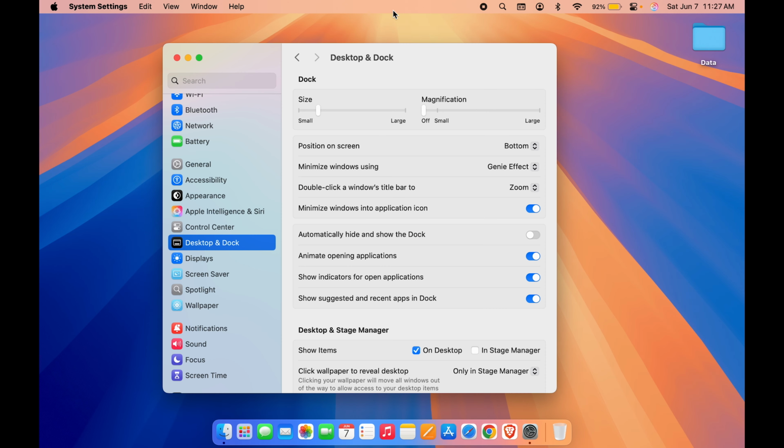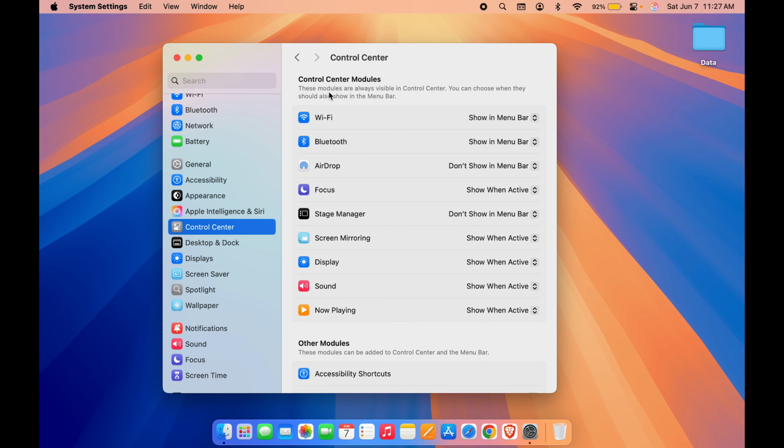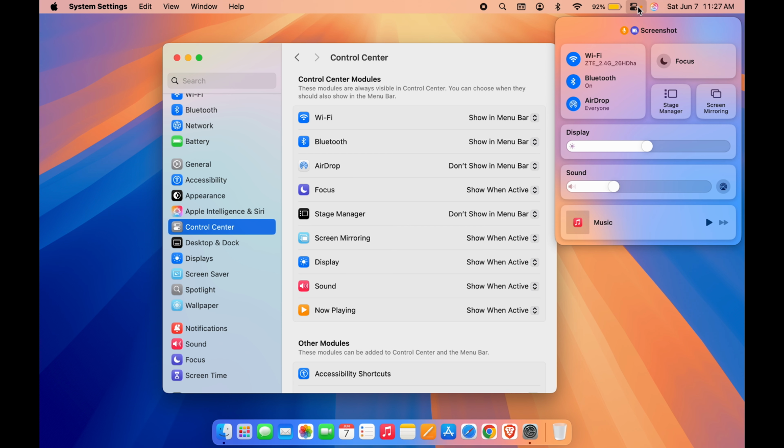Now let's talk about menu bar customization. And for that, you need to go to Control Center. The control modules which you are able to see over here, you can access them from here on the menu bar. So if I select this Control Center icon, all the control modules present over here are given under the Control Center module. So you can check it out.